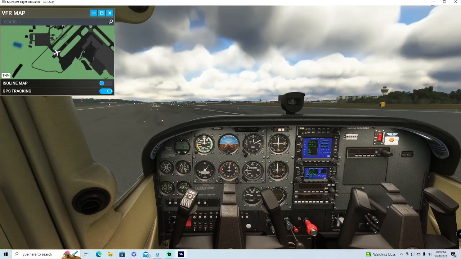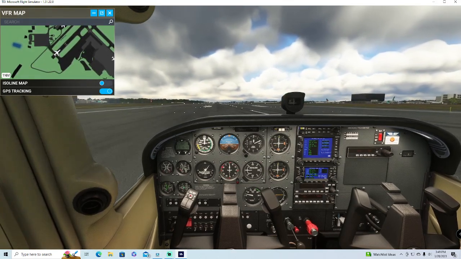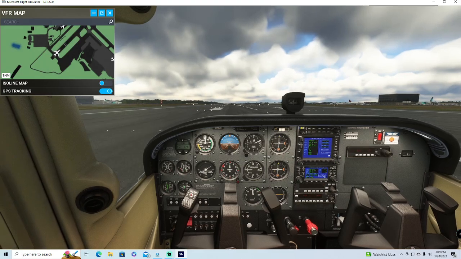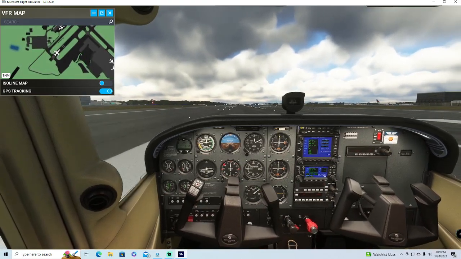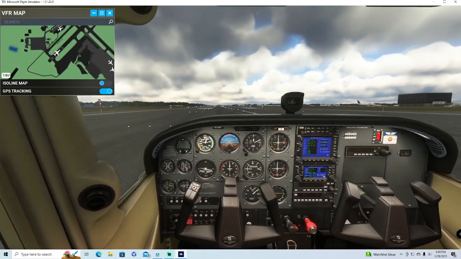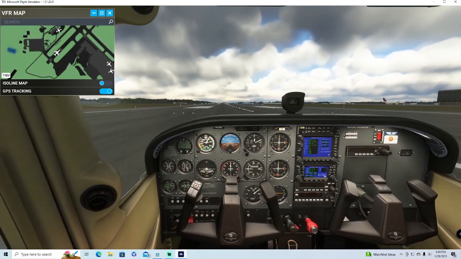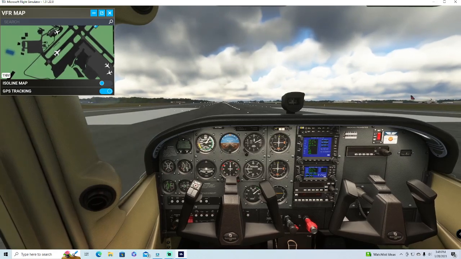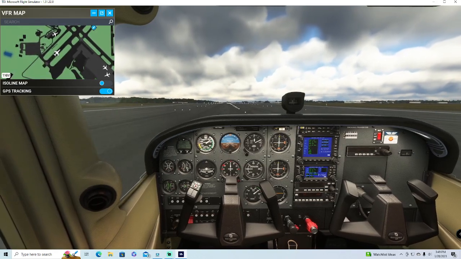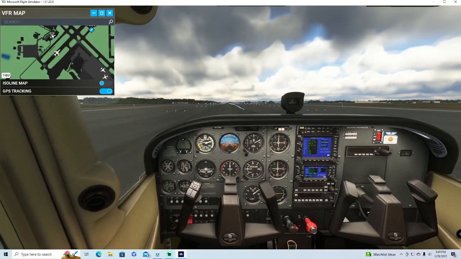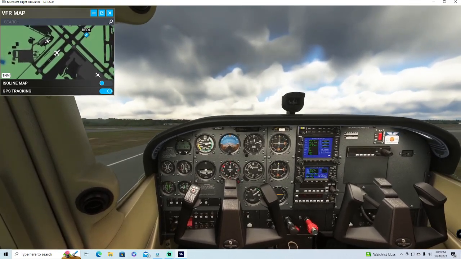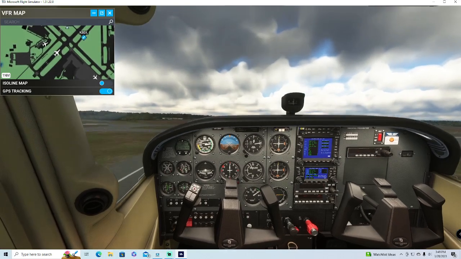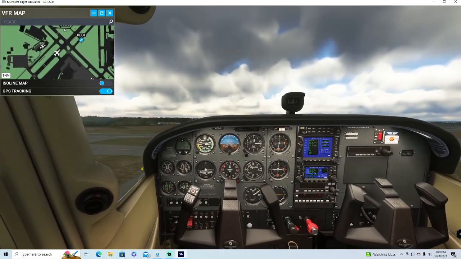Okay, so we'll make our left turn once we get all trimmed out here on our first step, full power. And here we go. But I will be putting out a few air traffic controlling videos. I air traffic control for Vatsim too.